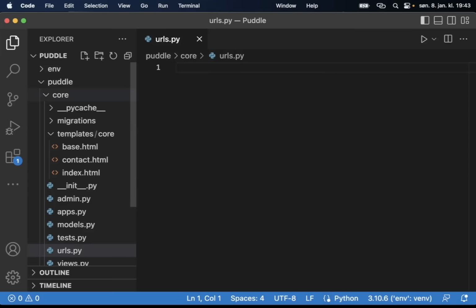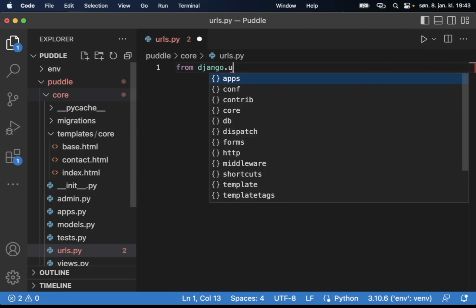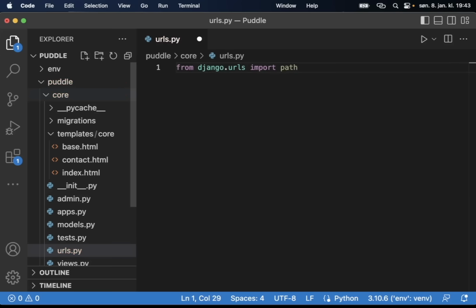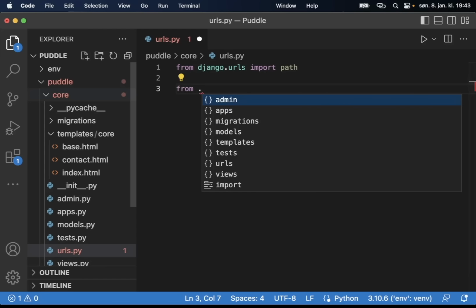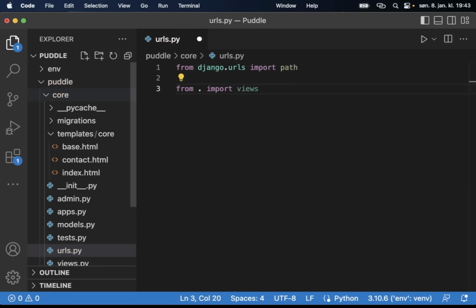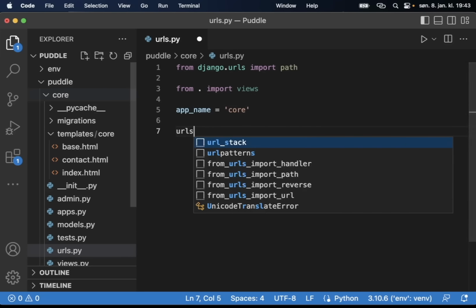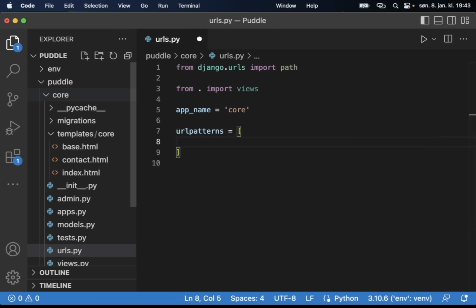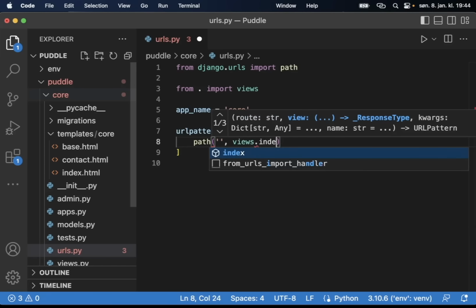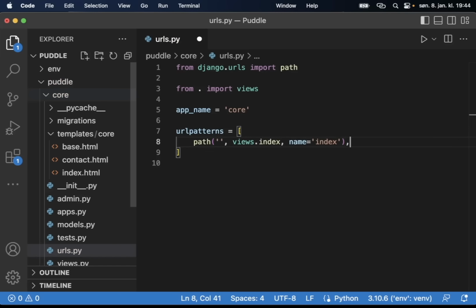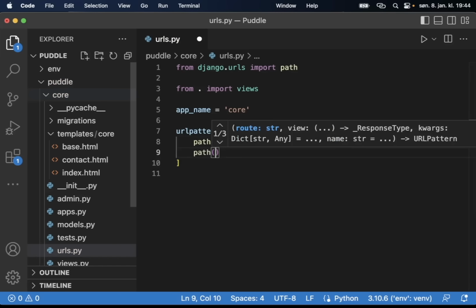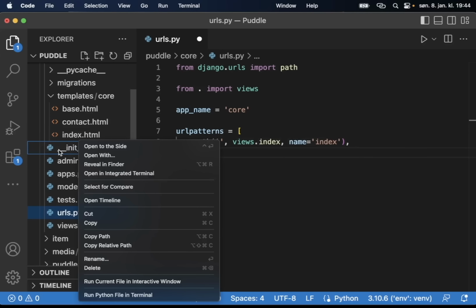Now we can import path again. So from django.urls import path. And from . import views. So I import all of the views belonging to this app also. Now we set app_name to be core. Now we set up the URL patterns. We can begin with empty one, path, empty, views.index, and the name is also index. And we can also add about there, so or contact or whatever we created.